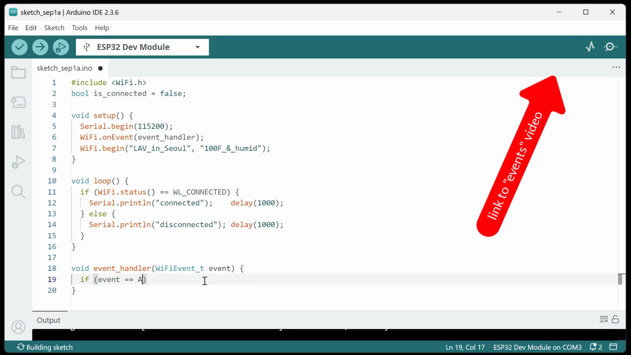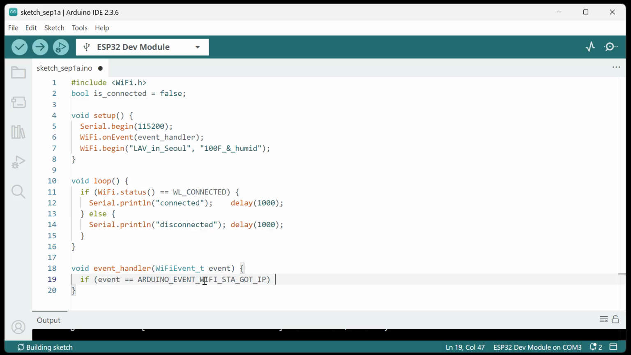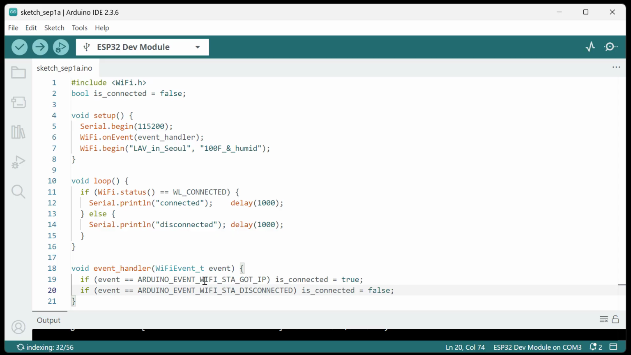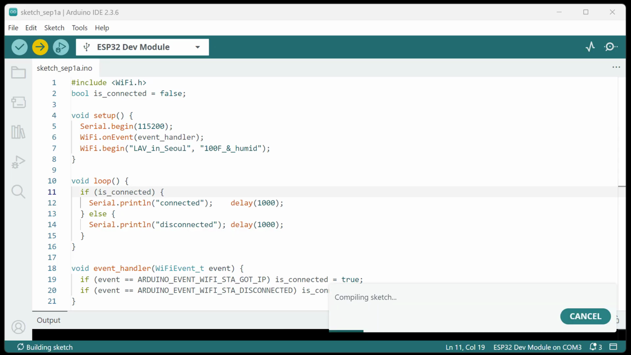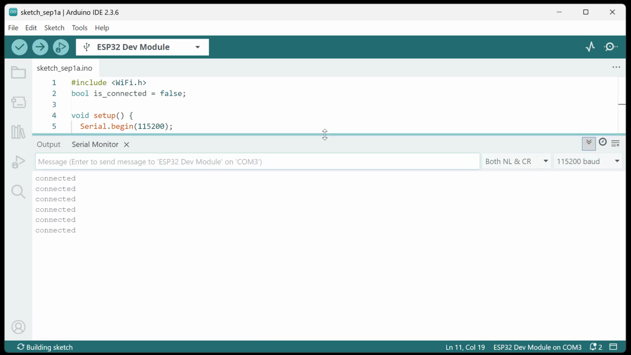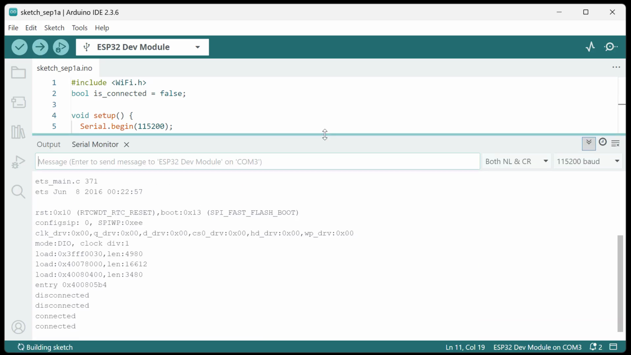If you see my previous video on Intro to Wi-Fi Events, I have a full explanation of what's going on here. But in summary, of the several events that this event handler may receive, the 2 we care about: ARDUINO_EVENT_WIFI_STA_GOT_IP means we are connected, and ARDUINO_EVENT_WIFI_STA_DISCONNECTED means we are disconnected. We're no longer going to check Wi-Fi status. We can just check our isConnected Boolean. We're disconnected at first, and then we're connected.